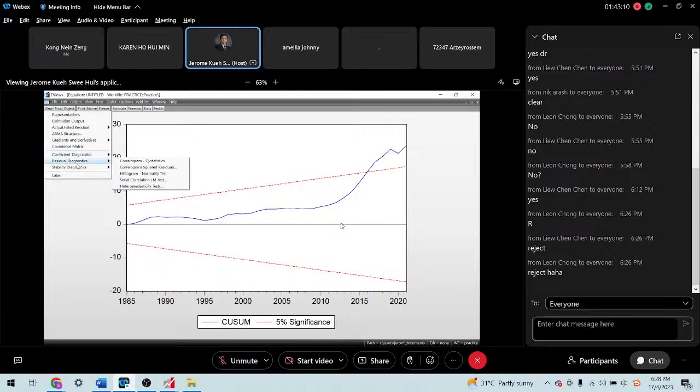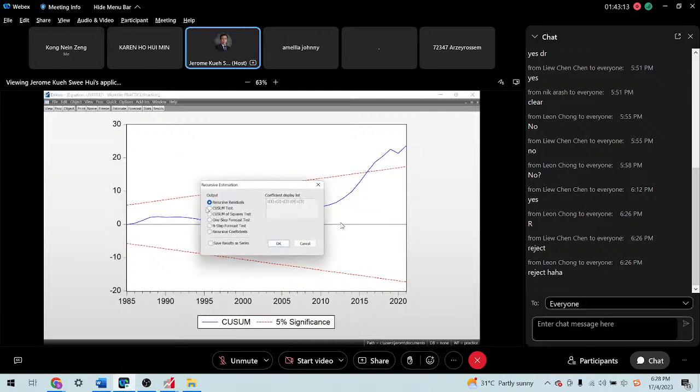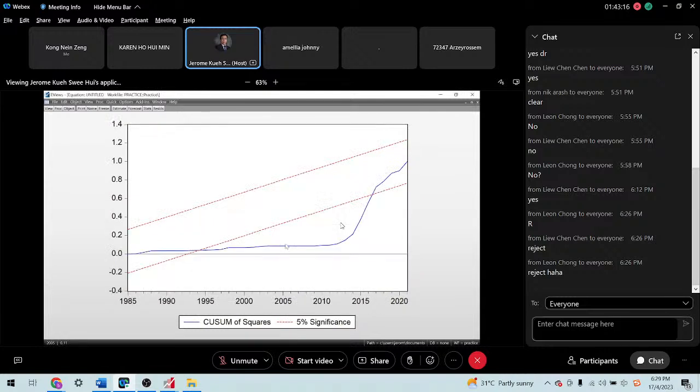So you can try also looking at the recursive CUSUM of squares test. You can see here, most of the blue line is outside the red line. Although it bounced back, you can see that a large portion of the sample is exceeding the red line. So it may not be quite stable in this case because it is mostly outside the red line. So at least it gives some ideas.